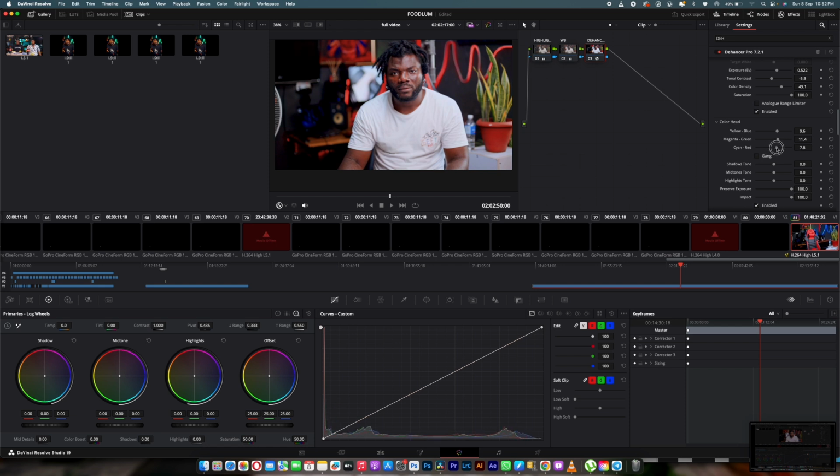Then my cyan, I can now bring it in a little. Now my wall has moved from the way it was before. I've removed even the magenta that was on the wall and made it look more neutral. Do you understand? So with this plugin, there are a lot of things that you can do.